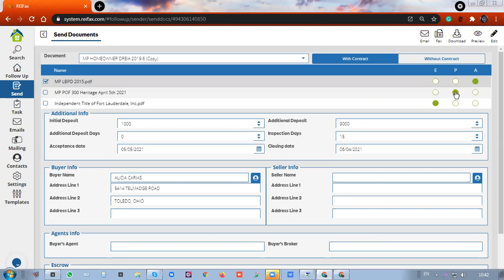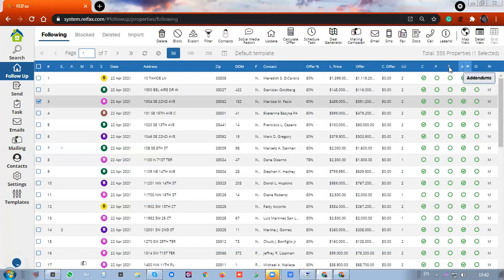As you see, the system has already checked the green boxes here for earnest money deposit, proof of funds, and additional. So once I send it, the system will detect what documents I sent, and in my follow-up, be able to check the little circles here. Once I send it, it will know that I sent the contract. It will know if I sent a proof of funds, an EMD, and an addendum, and check the circles here.